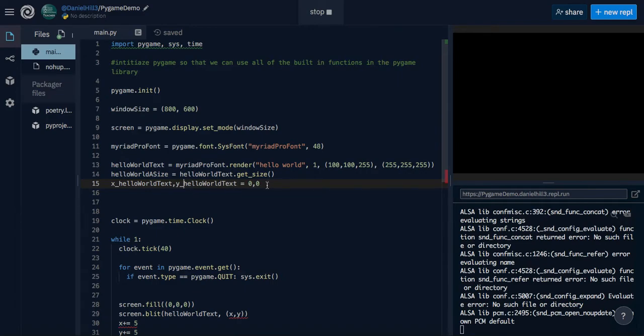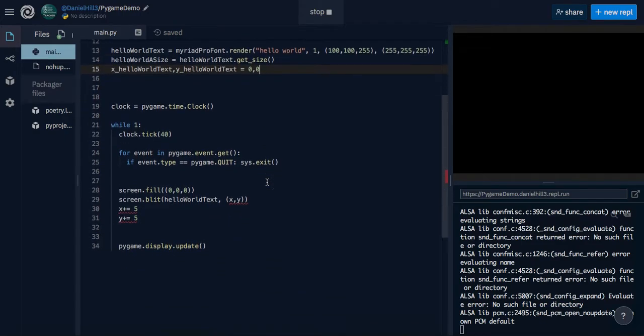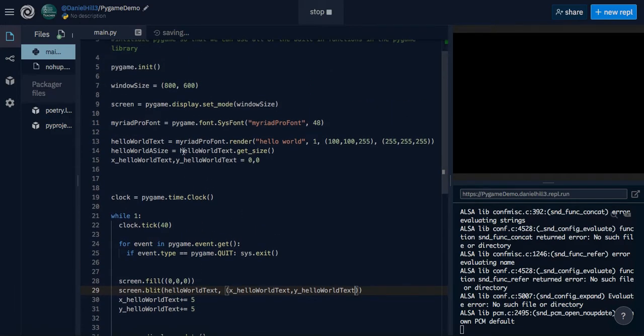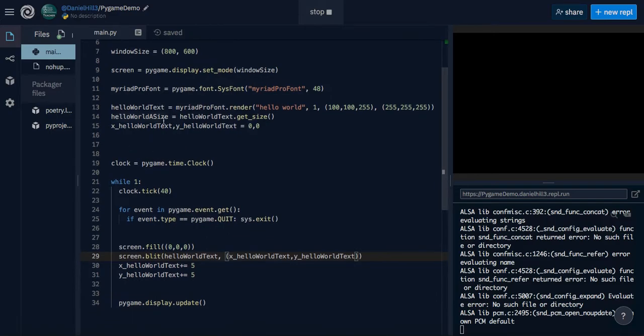Before we get too far ahead, I'm going to update my X and Y. So I'll say X_hello_world_text, Y_hello_world_text, and here as well. So all the X's and Y's have been updated to match our naming convention. This will get a lot cleaner as we continue to add more elements.